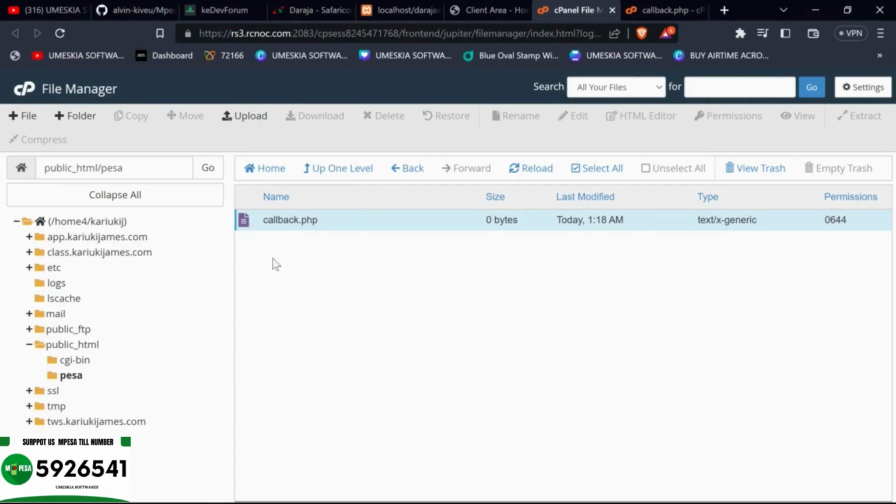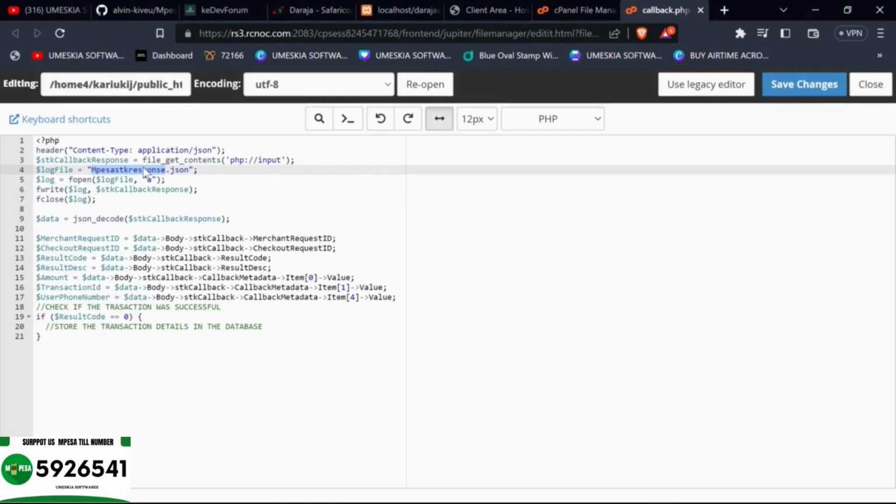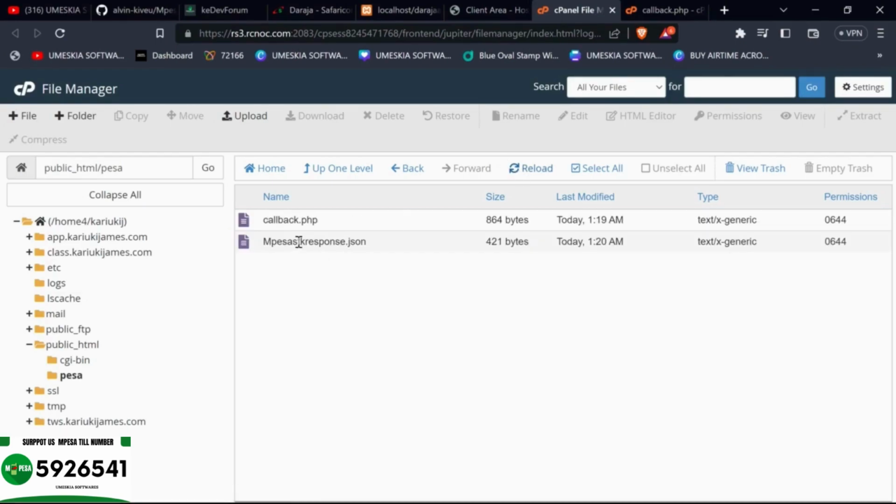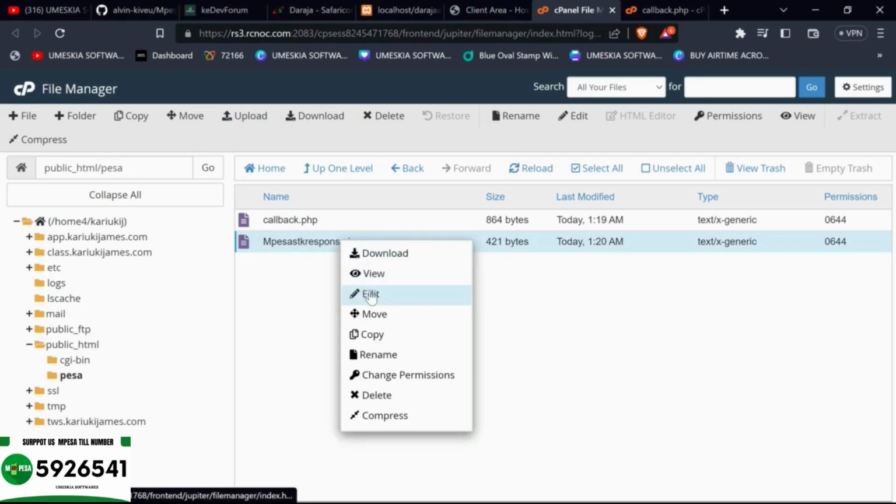Now there is my message from M-Pesa. Now here, when I reload this, I will get the M-Pesa callback, which will automatically create this M-Pesa SDK response.json, which each and every time a transaction occurs, it will send the data to that response. First, if it is not there, it will create it. Then the next time you trigger an M-Pesa transaction, it will deposit the data there. Now let us reload and see if we have our JSON. Now this is the M-Pesa response JSON. Now let's open it up.